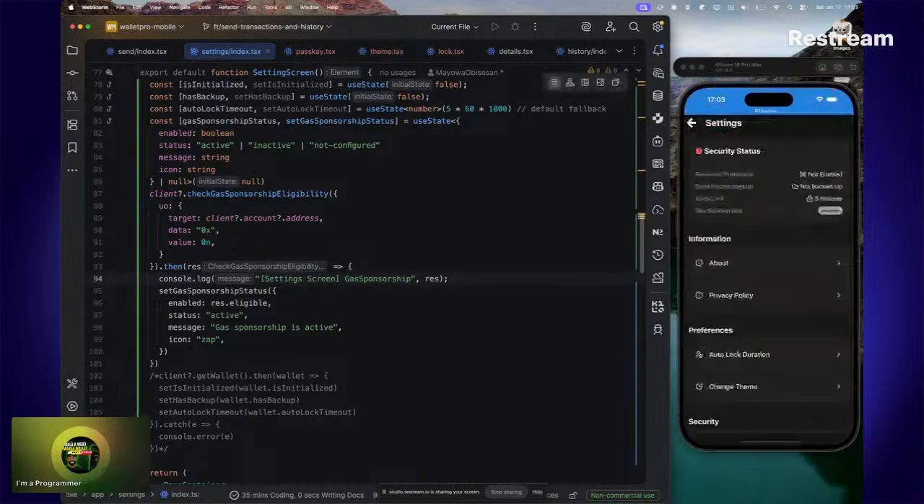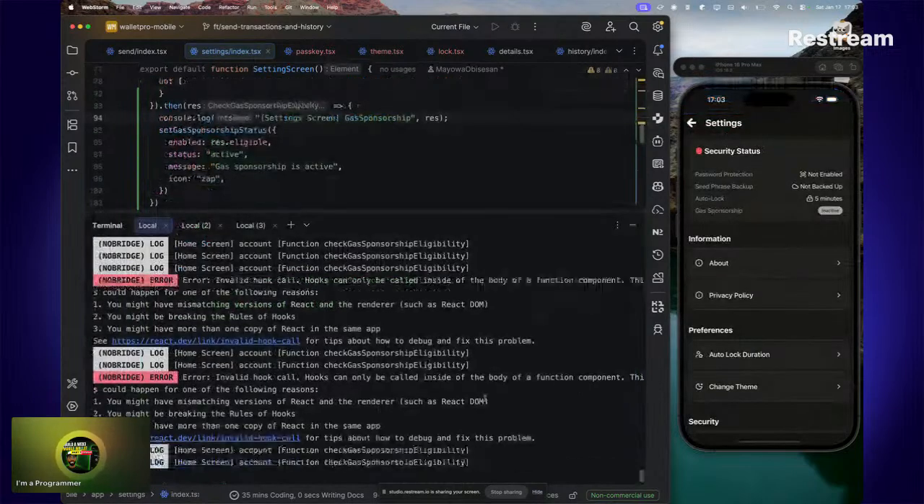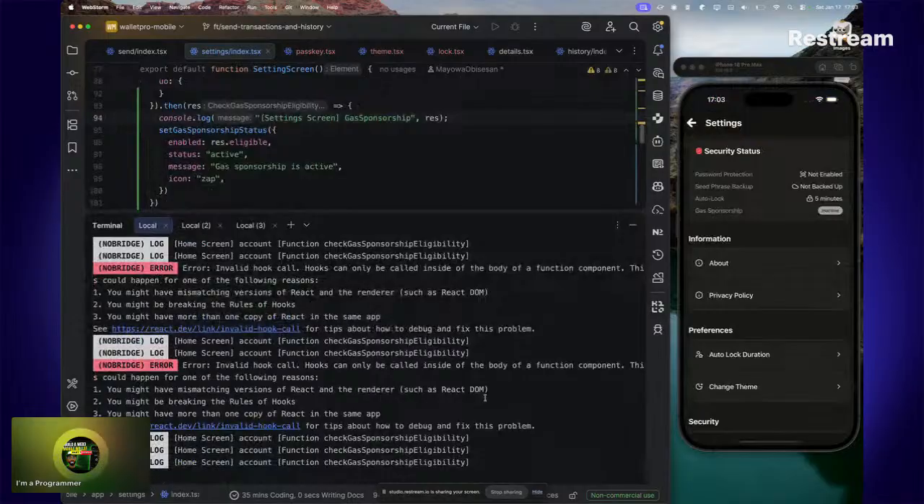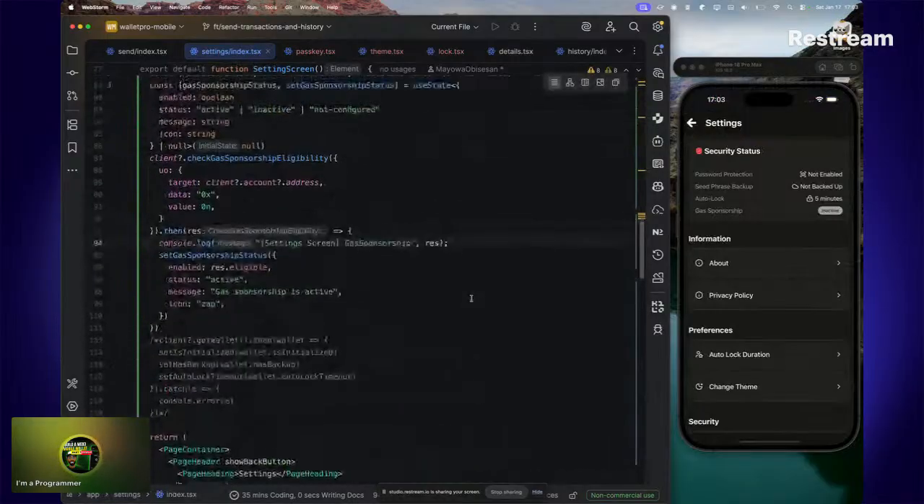So we are checking this. We are checking the gas sponsorship. Just one of the settings we need to check. Yeah, cannot be posted inside the body of the function.